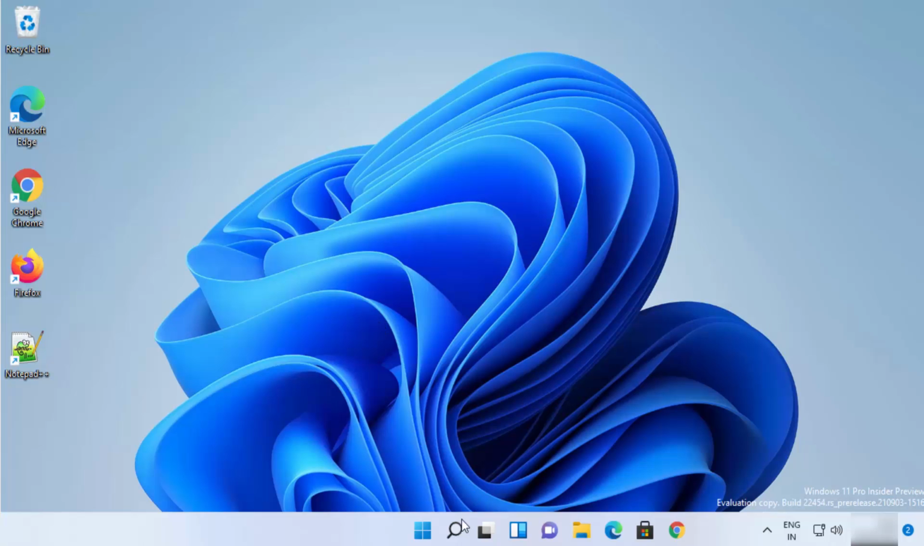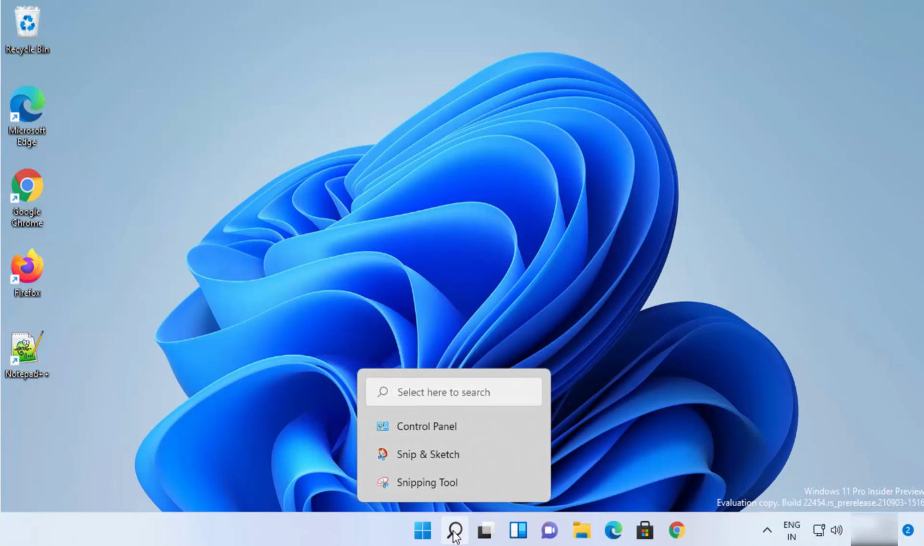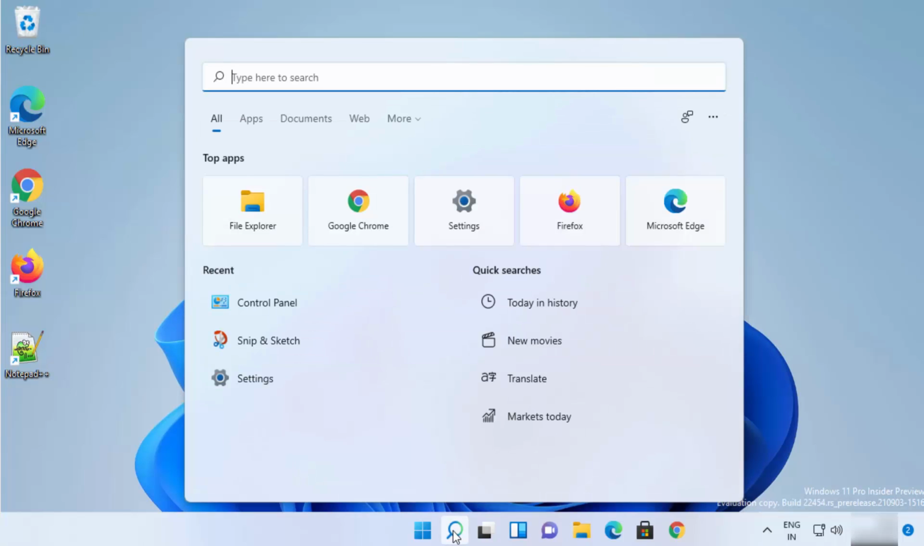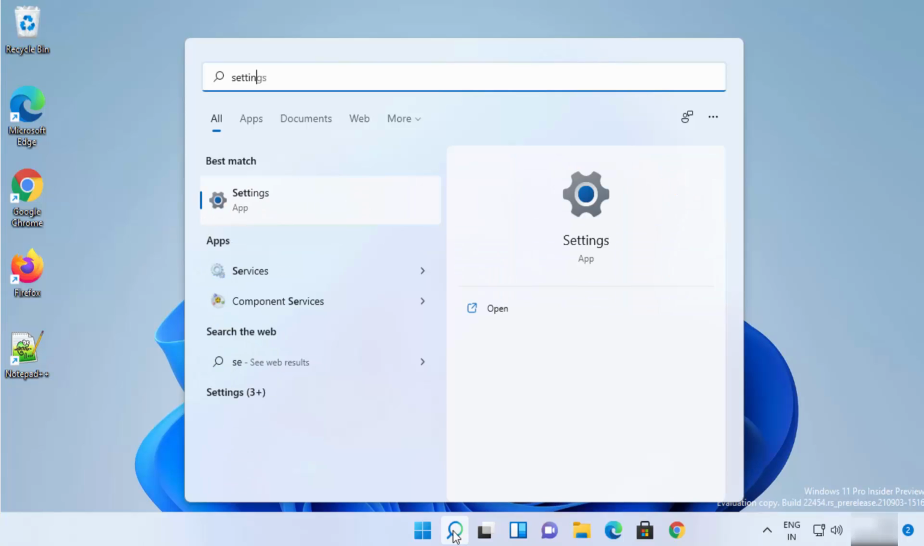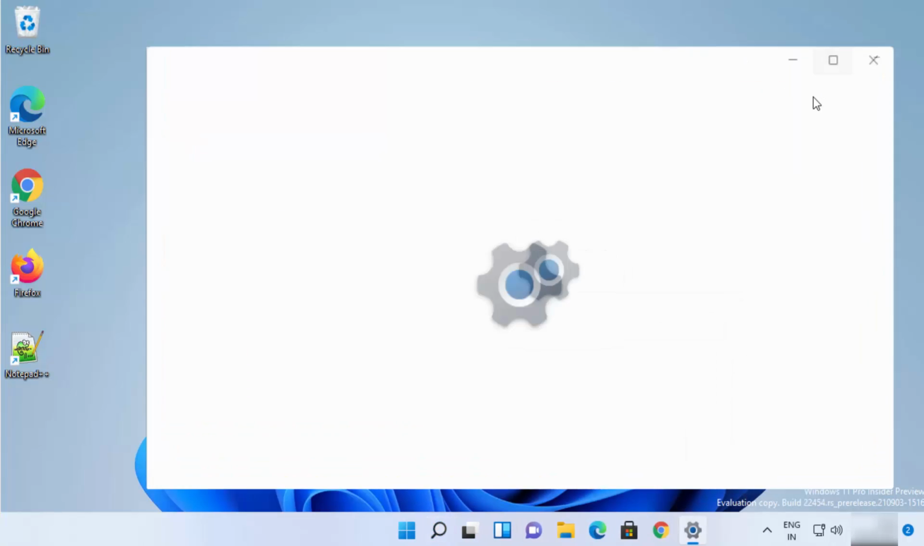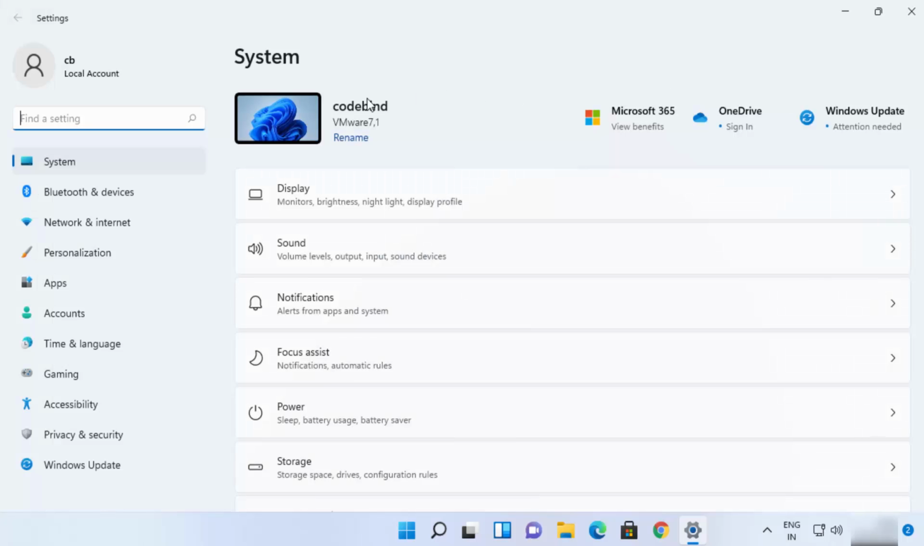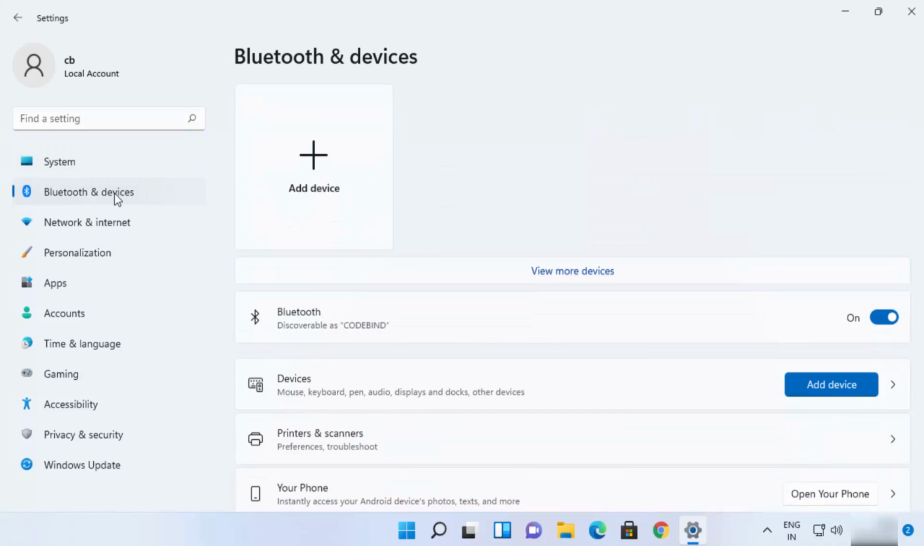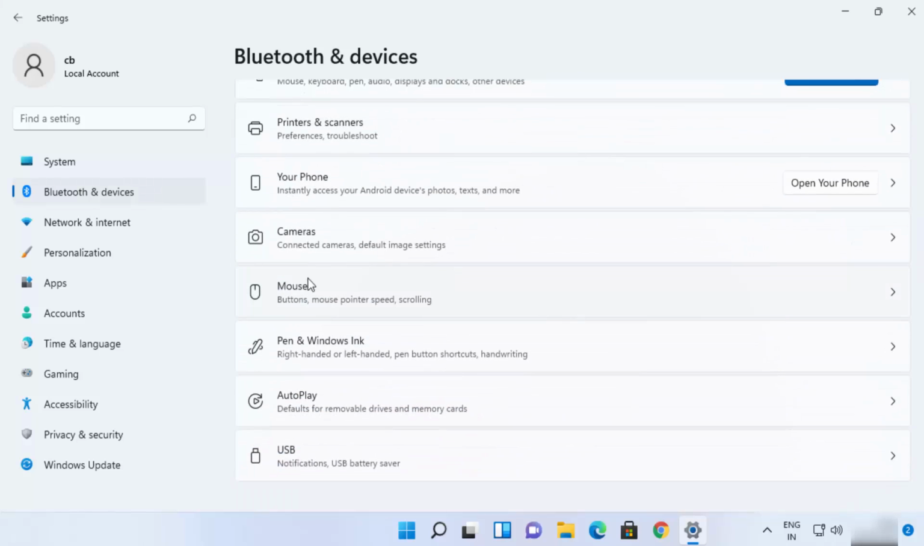The first option is you just need to click on the search icon here and then search for the settings app. So just search for settings and you will see the settings app in the result. Just click on this and it's going to open the settings app. So once the settings app opens, you need to select the Bluetooth and devices option. So just select the Bluetooth and devices option, and when you scroll down you will be able to see the mouse option. So just click on it.